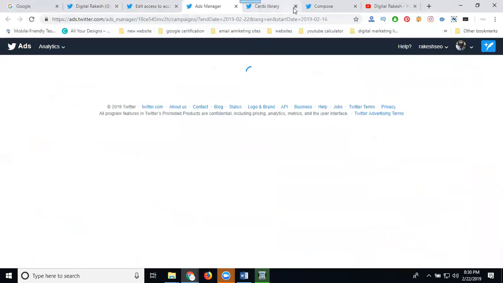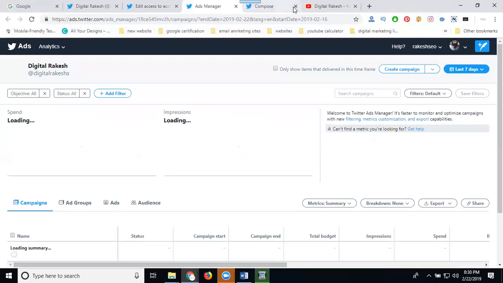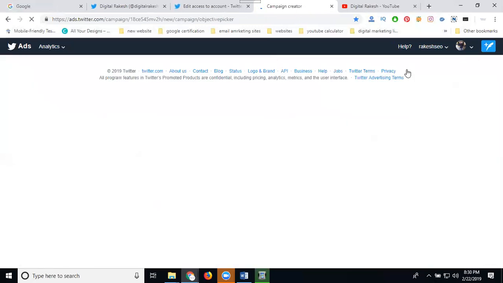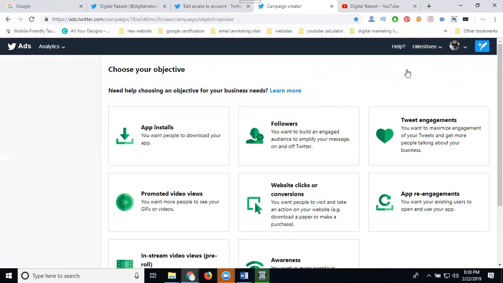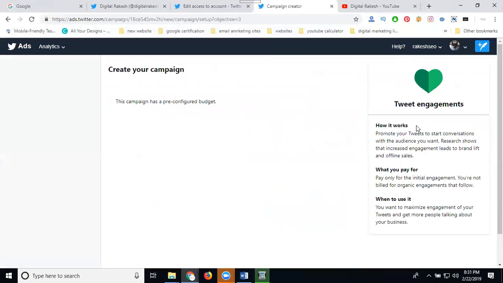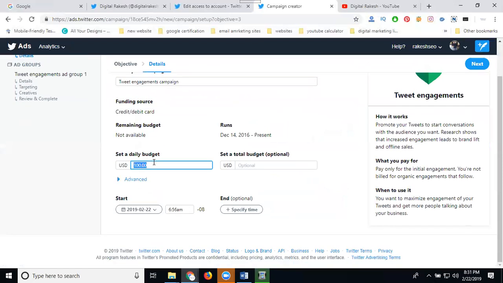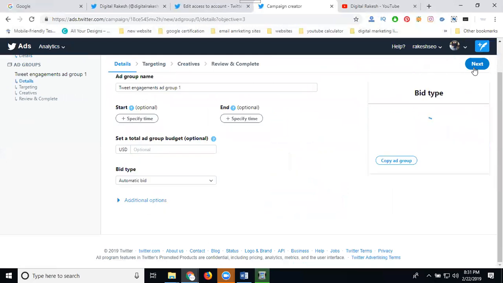Go for view ads manager. Create campaign. So first I'm creating the organic post. After creating the organic post, we can create the second one. Which one? Tweet engagement. Everything will be selected here. Select your daily budget $5. Total budget $30. Campaign runs for 6 days. After the start and end dates, click next.